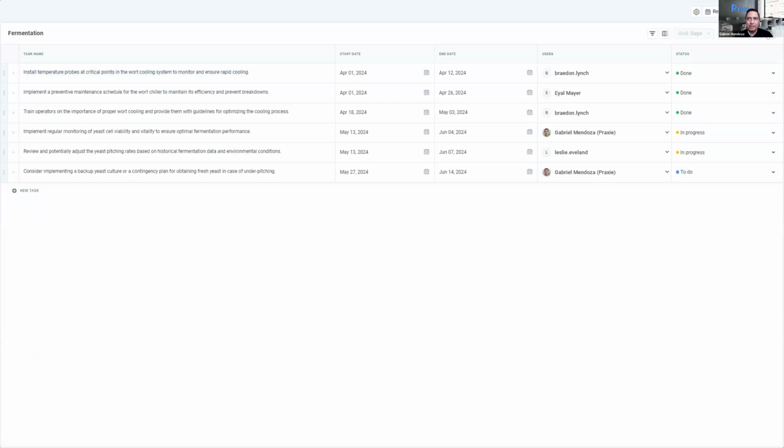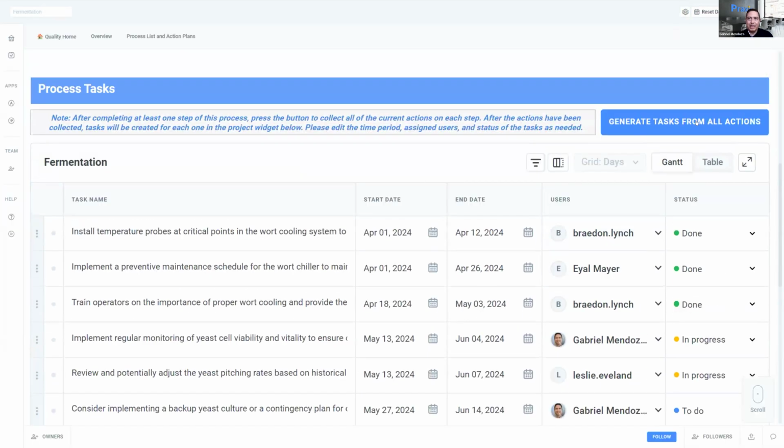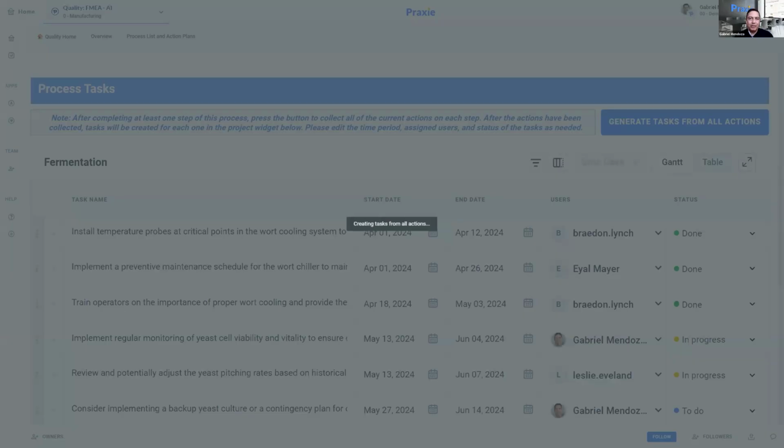The other one is in progress. But then I can also say to AI, hey, bring me all the actions from all the steps. And it's going to aggregate all those actions into this project management widget, so it's ready for me to assign tasks and assign new activity owners to each one of those new tasks that I'm generating in each one of these steps.